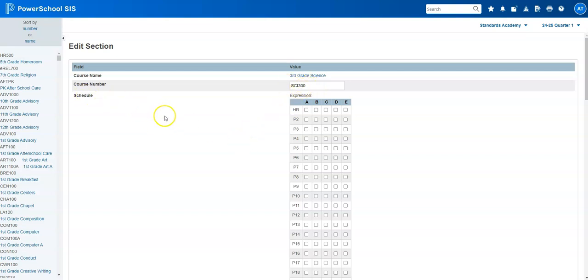The next section is Schedule. If it's a homeroom section, you need to check the box in this row that says HR for homeroom. This is critical because attendance is taken in homeroom, and this box needs to be checked to make sure we get accurate attendance. If it's not a homeroom, it still needs to be put in a schedule.